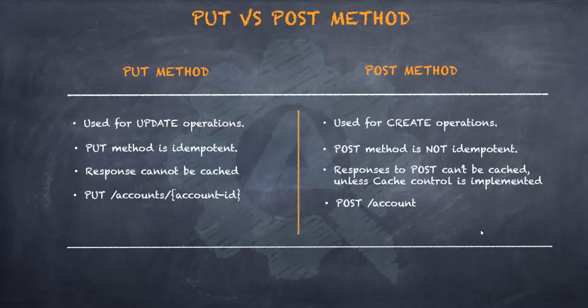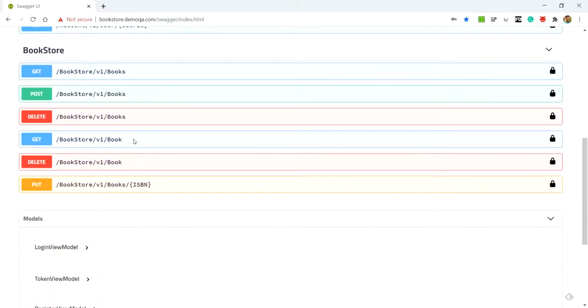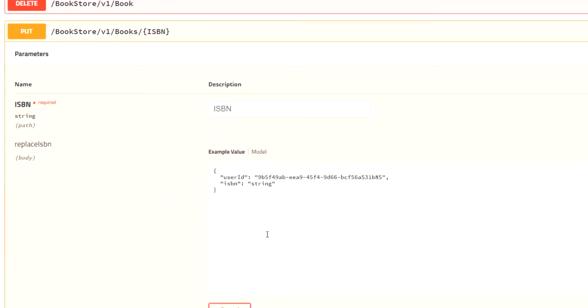Now we are going to see PUT method in action in our Swagger tool as well as Postman. We are in the Swagger tool for the Bookstore API. By use of PUT request, we are going to update a book that is available with the user account. We are going to use this particular API for it. We have the PUT method followed by the path, which is bookstore v1 books, and the ISBN. This ISBN value is that of a book which the user already has. And when we send the request body, it is going to get replaced with the ISBN value of the book that we are going to send along.